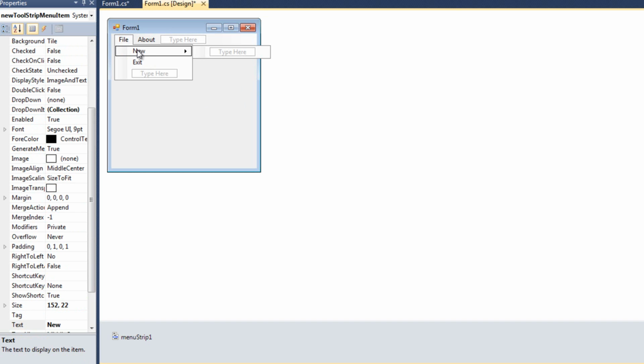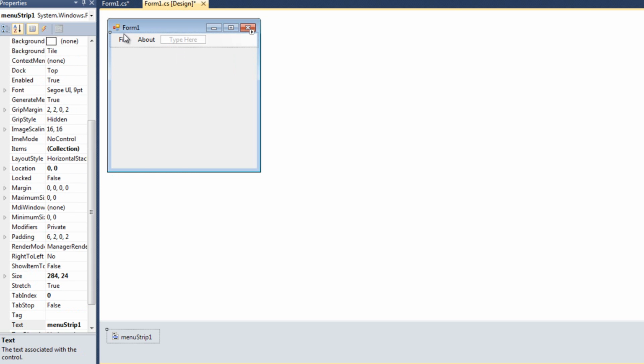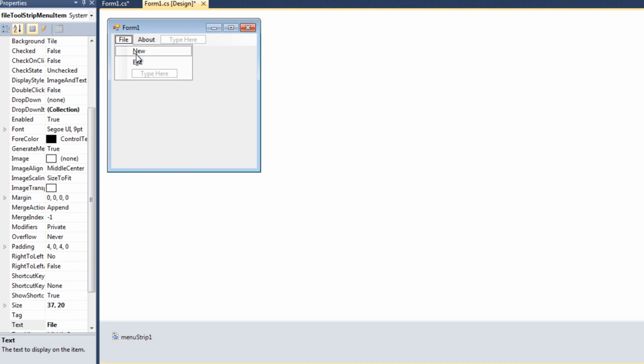If I click here again to edit new, and I put new, and I'm going to come here to edit or exit, and I'm going to do the ampersand right next to the X. All right. Let's see what happens. Now we see this underline by the N, this underline by the X. Those are our alt keys, or our hotkeys. They enable us to use the keyboard to select menu commands.